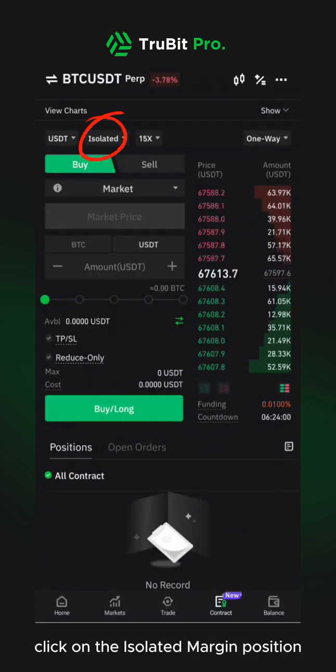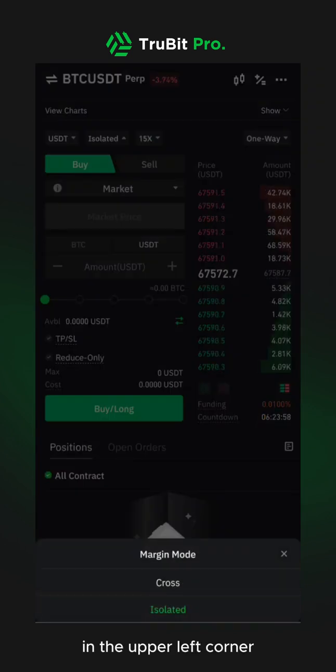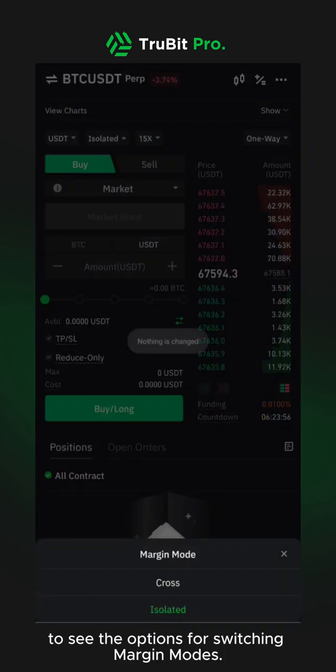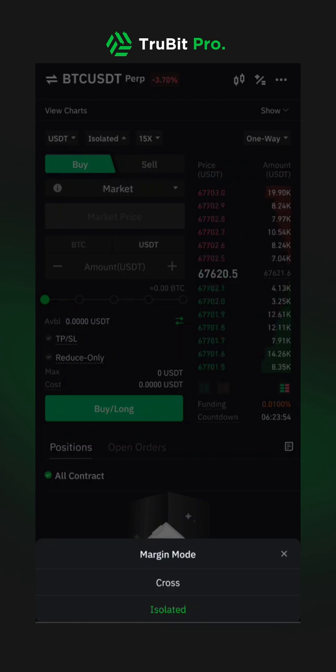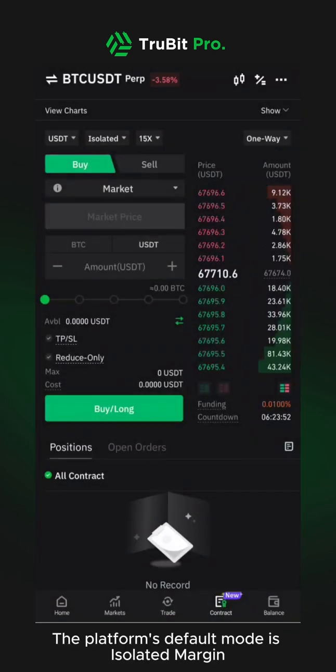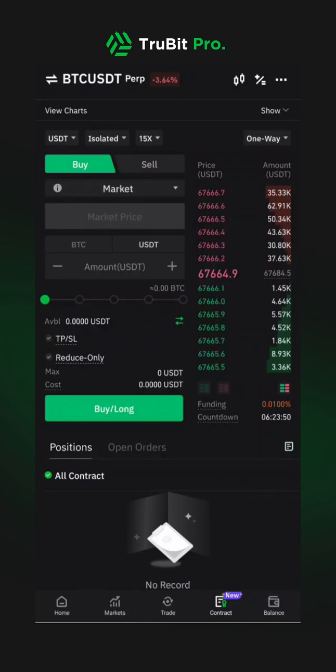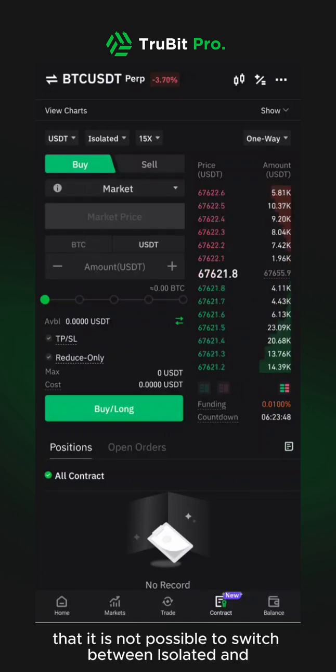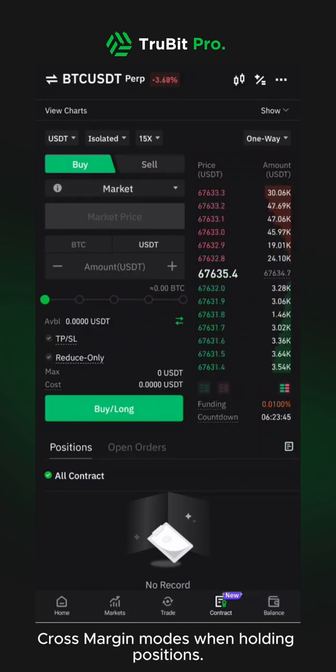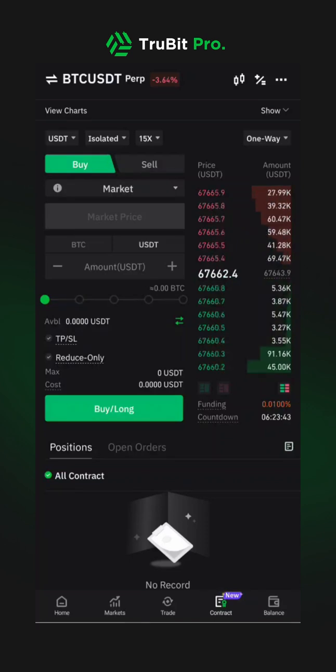Then, click on the isolated margin position in the upper left corner to see the options for switching margin modes. The platform's default mode is isolated margin. Note that it is not possible to switch between isolated and cross-margin modes when holding positions.